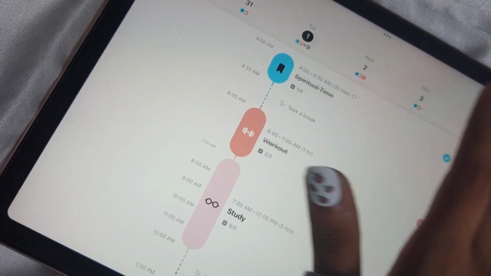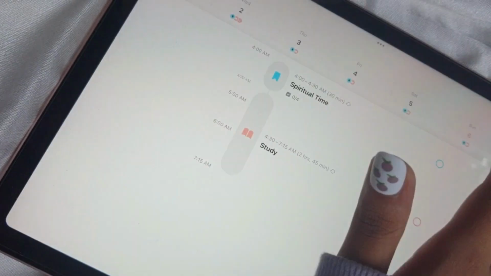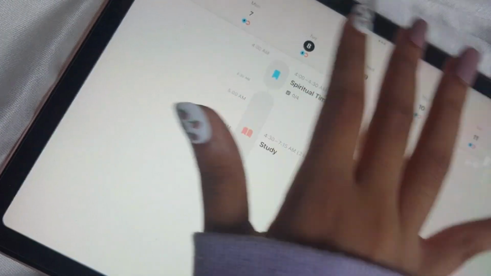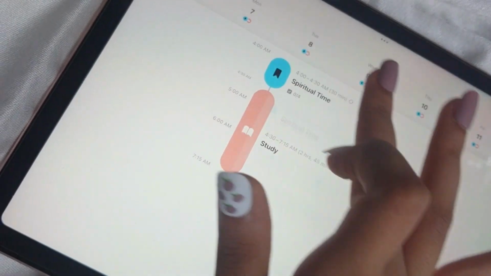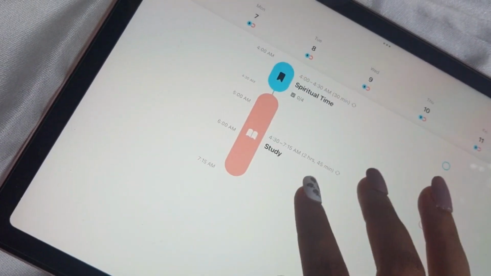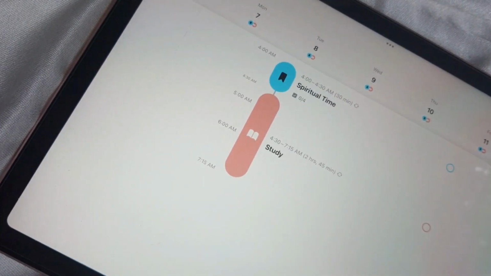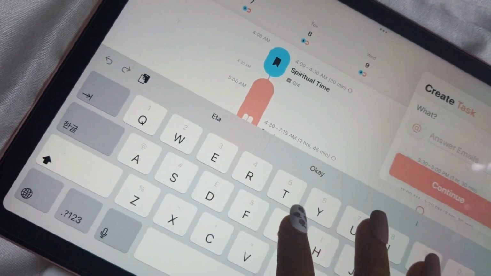For example, I usually wake up at 4 in the morning whenever I am trying to stick to my late night schedule. I kind of have both. I'm both an early bird and a night owl. So you can have a schedule and you can create subtasks. I'm gonna show you this right now.